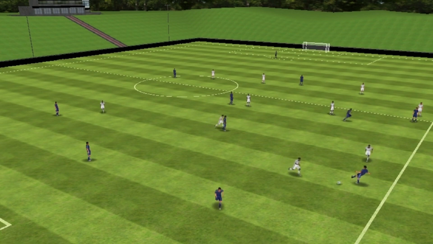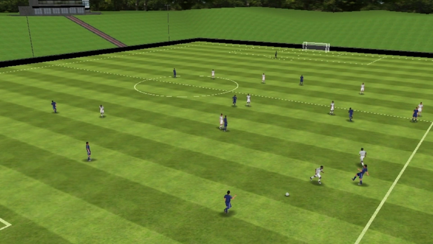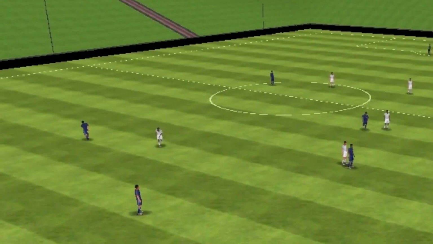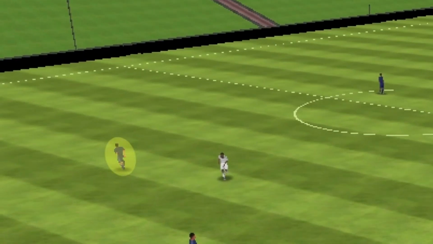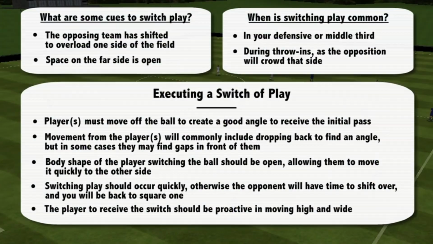As the player receives it, which direction should his first touch take him? Correct. A touch to the left would take him away from pressure and allow him to switch play quickly. As we learned previously, we can see that the weak side player is doing a good job of being proactive and opening up early. Before moving on to the quiz, here is another review of what we went over.